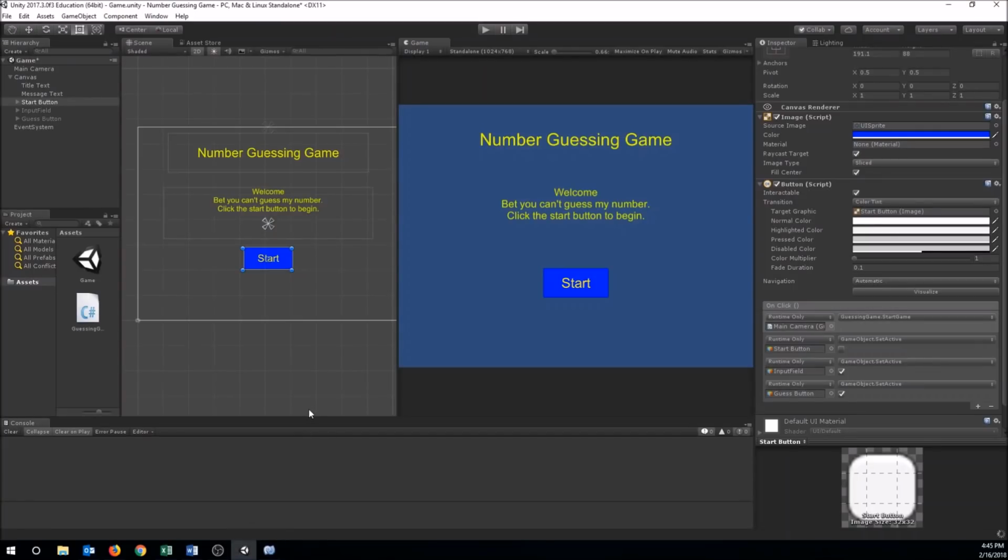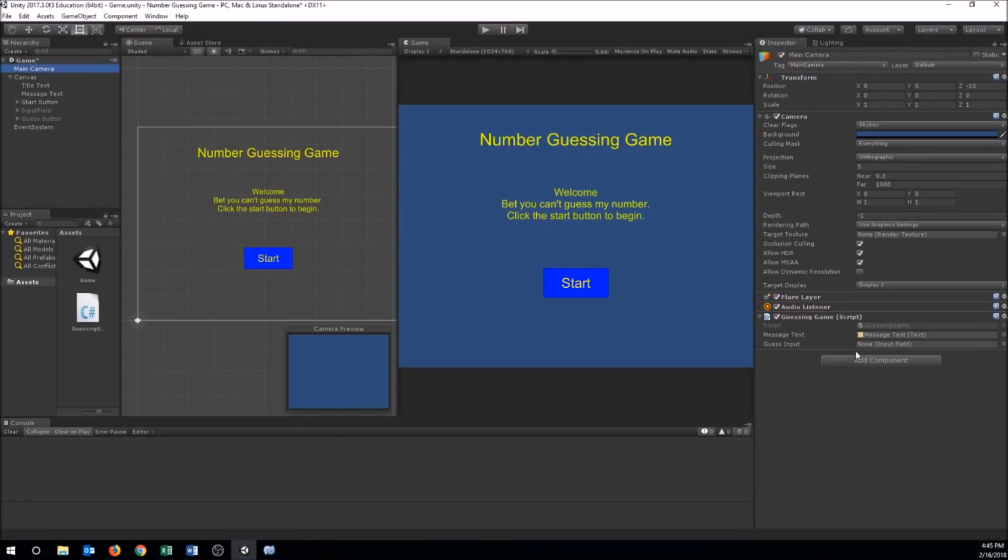Go back out to Unity, click on my camera because my camera has the script attached to it, and I can see now my public variable. So now I have this new one, guess input, that needs to get an input field. So I'm going to grab my input field from the hierarchy here, drag it down and drop it into my guess input. Now I've established the connection between the two.